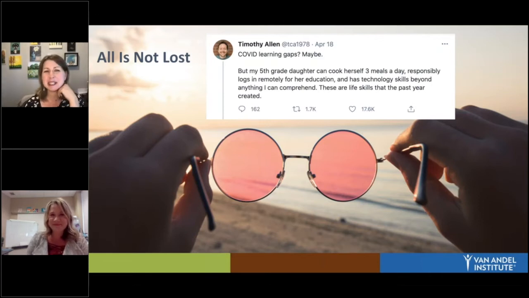So he says, COVID learning gaps, maybe, but my 5th grade daughter can cook herself 3 meals a day, responsibly logs in remotely for her education, and has technology skills beyond anything I can comprehend. These are life skills that the past year created.